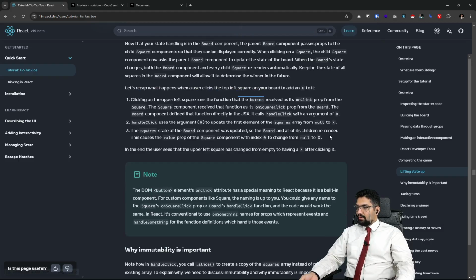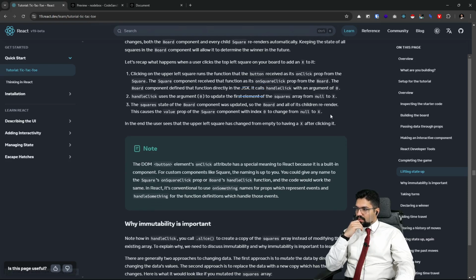Let's recap what happened when a user clicks the top left square on the board to add an X to it.